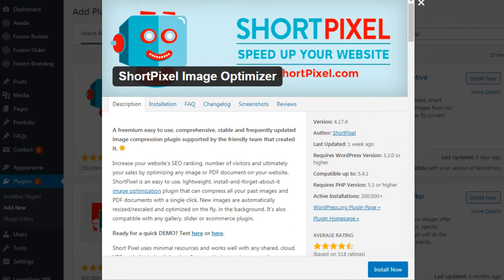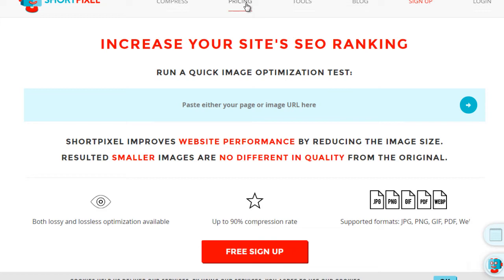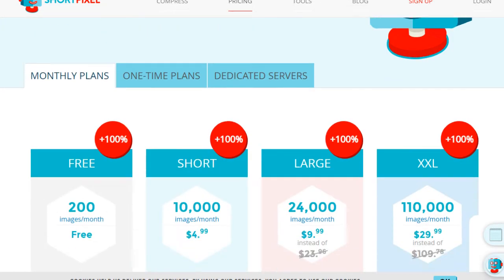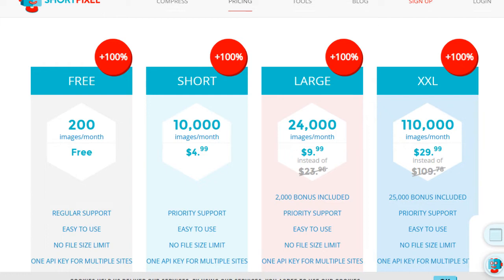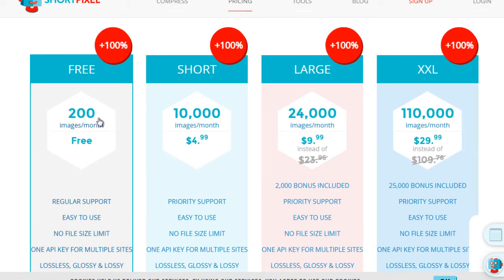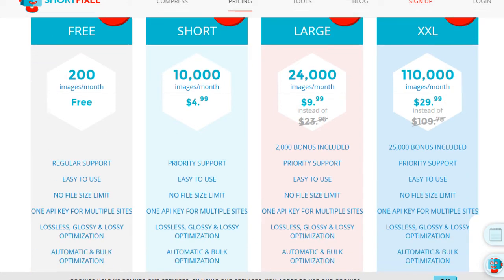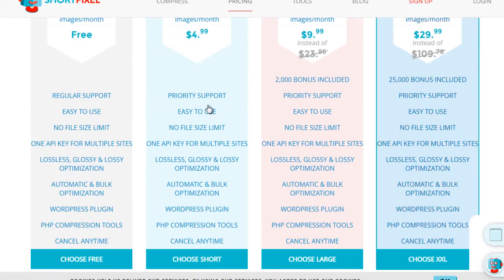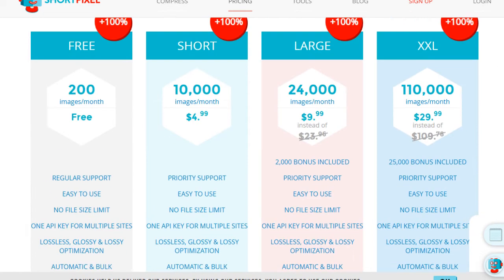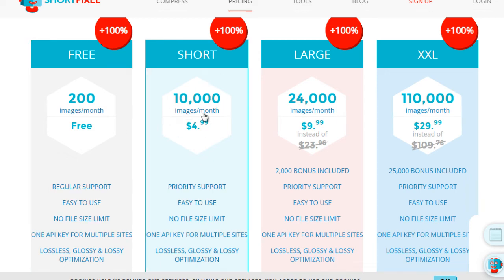All right, so if we take a look at the live site and go under pricing, you can see that it does offer a free level. So 200 images a month basically means that if you upload anywhere between like 100 to maybe 200 images, then the free level is just for you. But if you upload, let's say, 1,000 images per month, then you are going to need a higher level. So we can see here the costs and all that. It's only $4.99 a month if you want to upload up to 10,000 images.